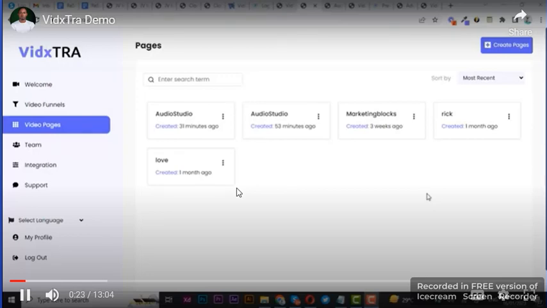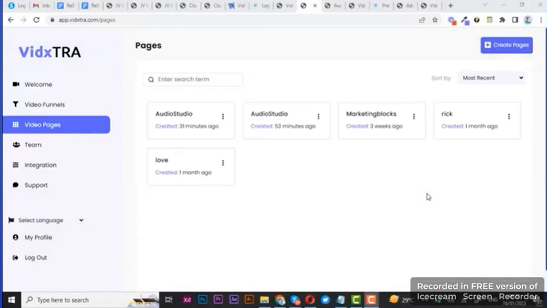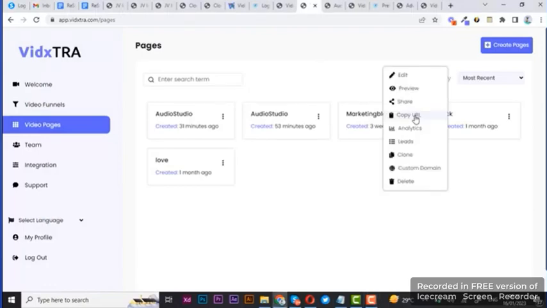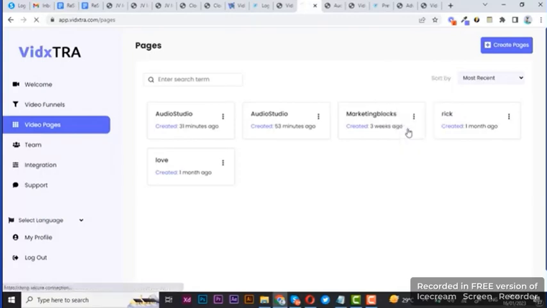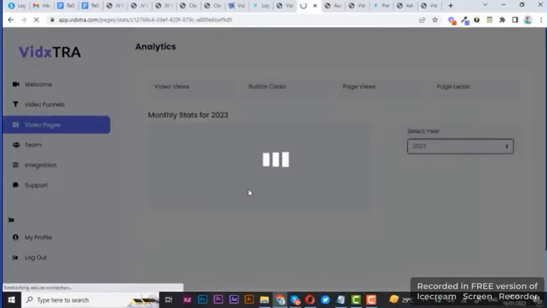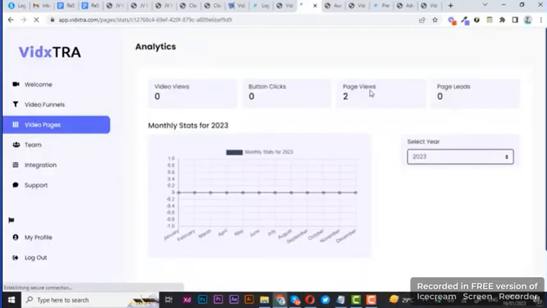All right, that being said, currently we're on the funnel video pages area. And here are already projects I have created. And when you click on this button here, you see the options available for you to analyze your already existing project. You can either copy the link or view analytics to see the number of persons who have been interacting with your page and the page views and the leads.